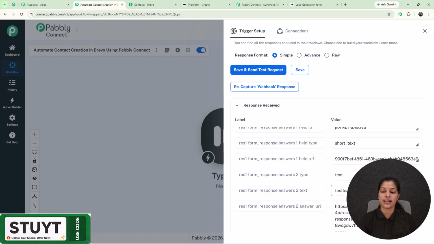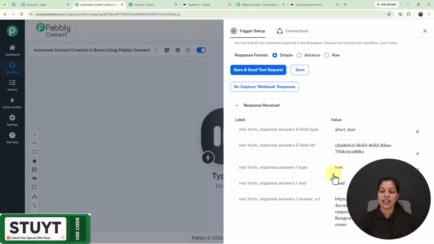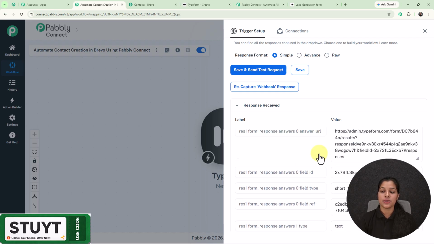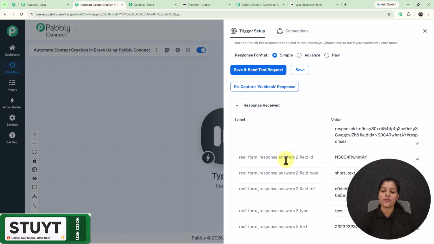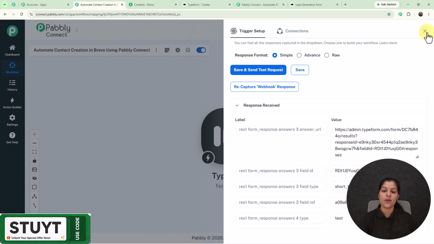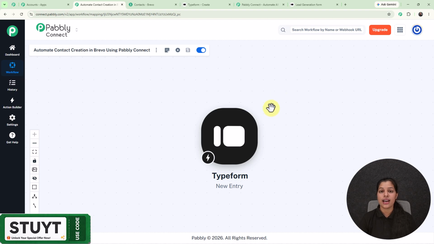And right here you can check out the email of the lead, the last name of the lead, and here you can check out its first name too. So this response consists of all the details of my lead. And now I'm going to create a contact over the Brevo for this particular lead.